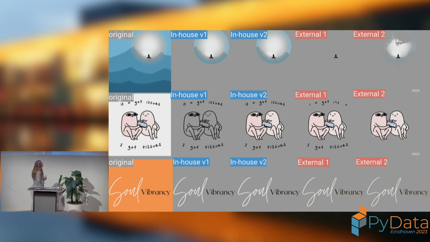And if you look at some of the examples, let's say that it's a good one because it has representations of different types of images. So let's say on text, all of them look quite fine. The in-house ones look fine. External ones look usable. So that's great.